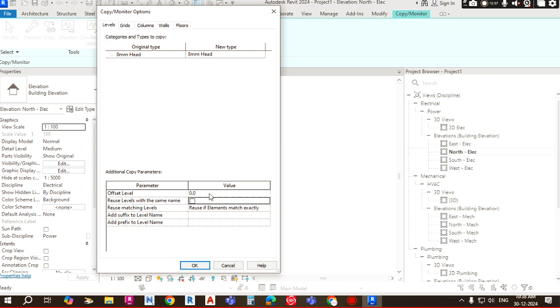And for the level elevation values, if the floor has some 4 meter, 5 meter, whatever the height is, if you give some 100 mm offset here, what will happen is that whatever level values exist in the reference file, it will take 100 mm extra for all the levels. So if you require this type of change, you can give it here directly.